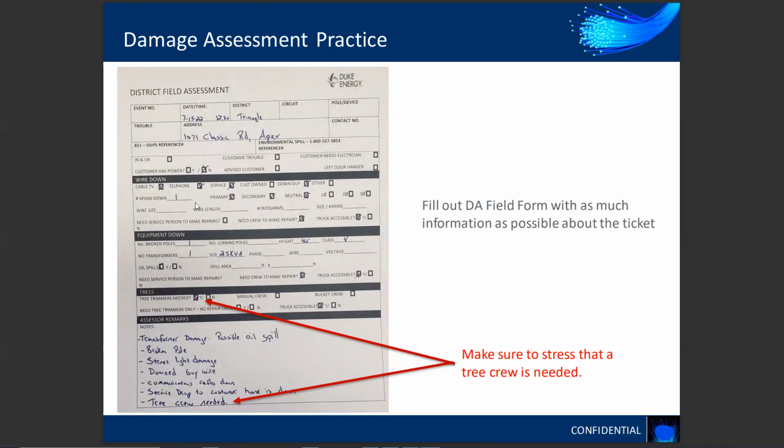Then you go through, okay, what wires are down? If you always start from the top of the pole, your primaries are down. If the pole is completely down, your secondaries are going to be down. Your neutral is going to be down. What else is a problem? Are the cable TV or telephone lines down? Those are going to be the lines that are on the very, very bottom of the pole.